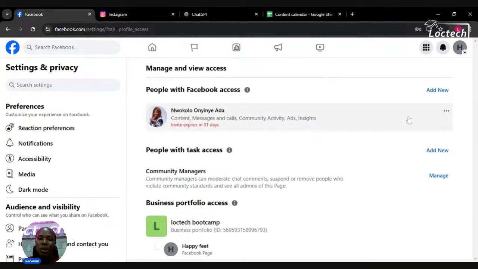All right, so now this is the first one: people with Facebook access. The first one is for the person to have access to all the Facebook page, everything: the comments, the ads, everything about the page. But you can actually assign tasks, like a particular task that you want the person to manage, like community manager. The person just manages only comments, and they can suspend people if somebody is giving a bad comment in the comment section.